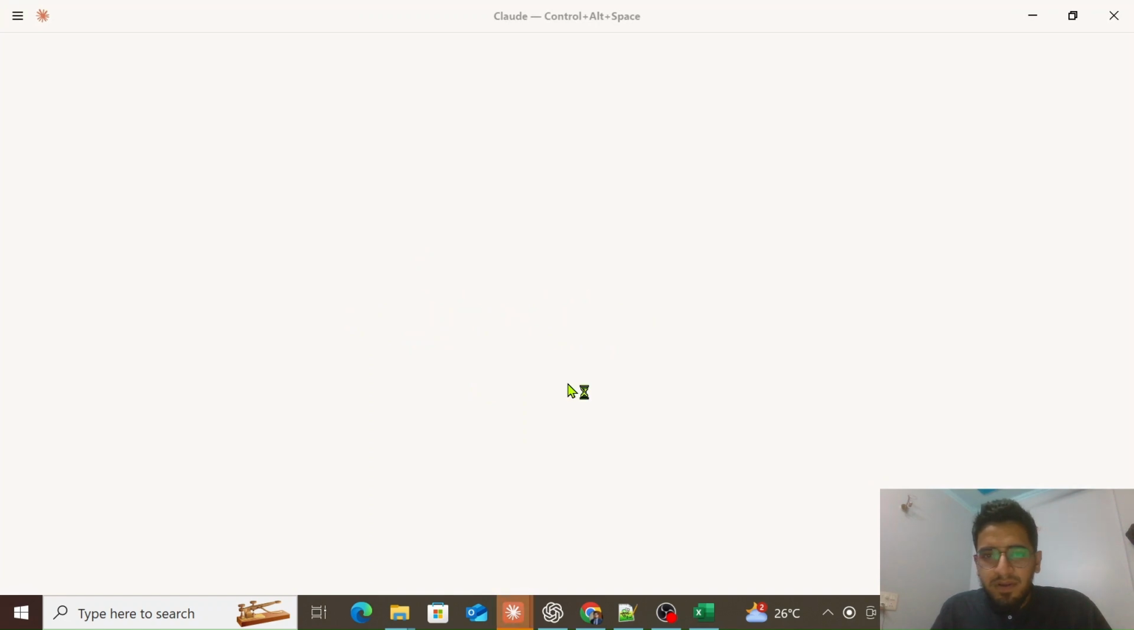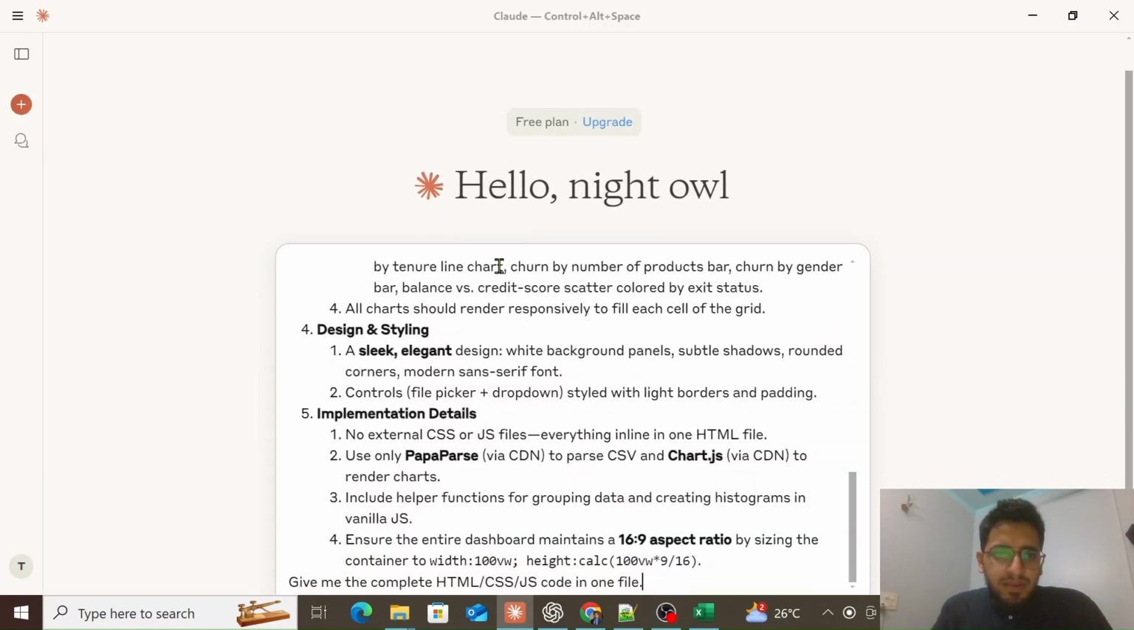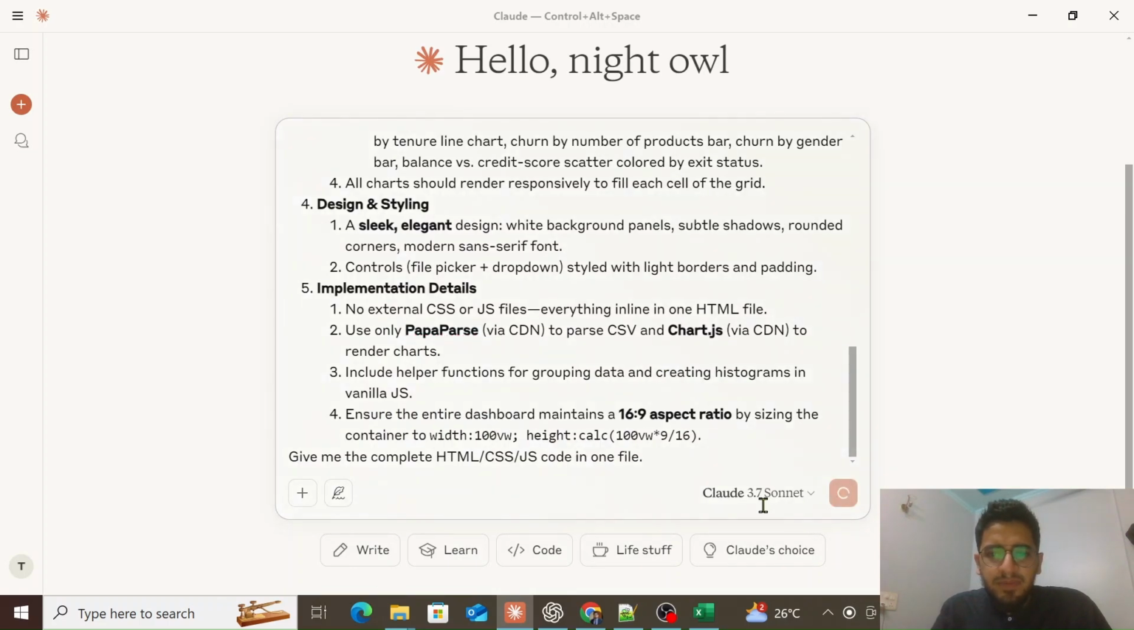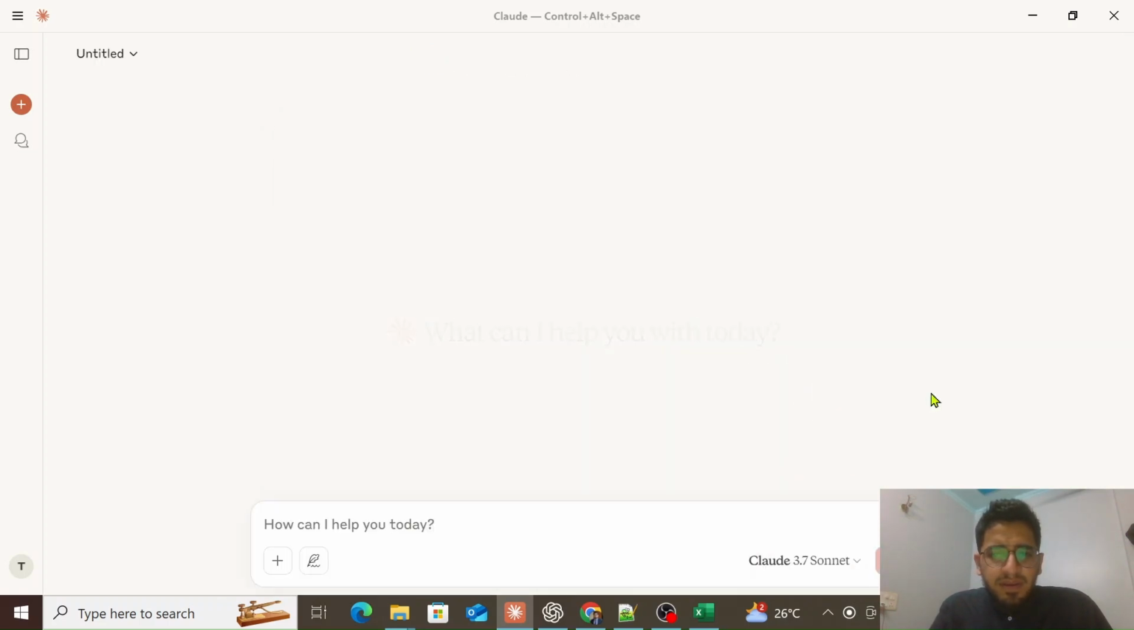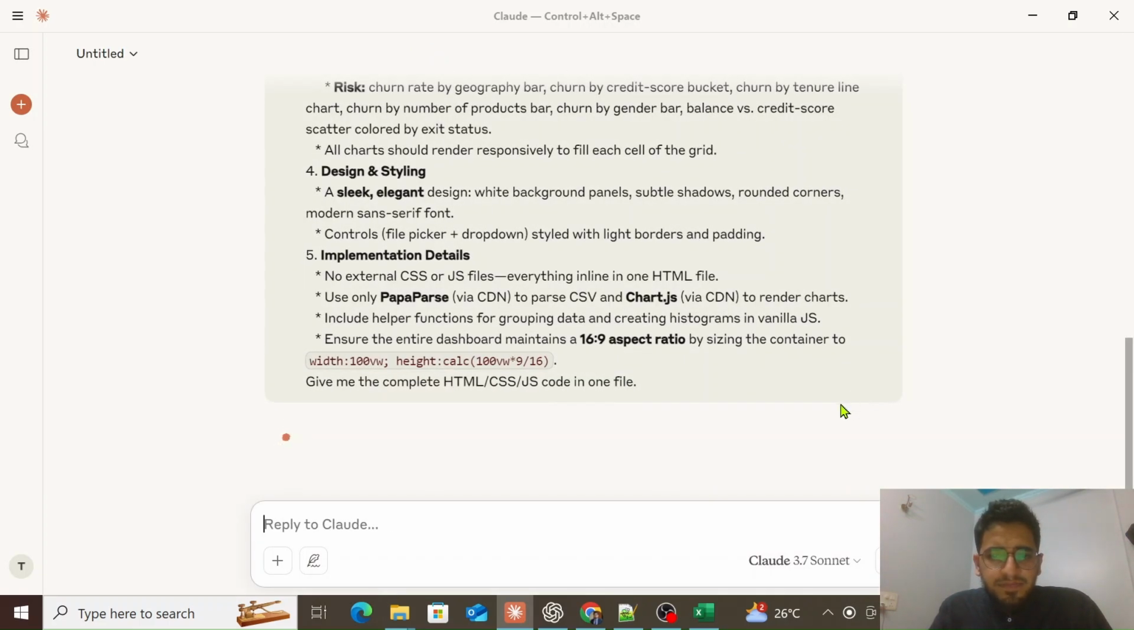The only advantage that you have with Claude, which you have in ChatGPT as well, is a canvas on the right hand side panel that allows you to see your output right there. So I'm going to put in my entire prompt. I'm going to press send. I'm using Claude 3.7 Sonnet, right? And hopefully we should be able to see our output.